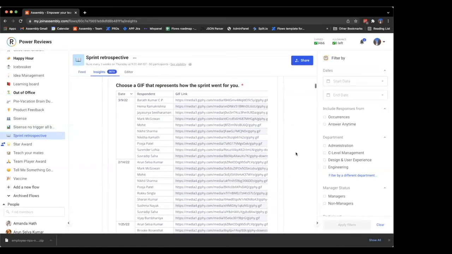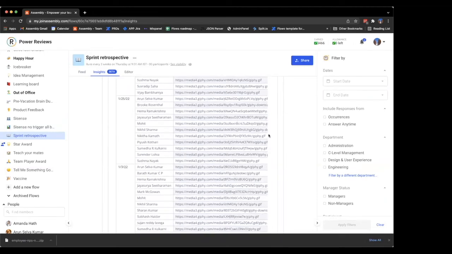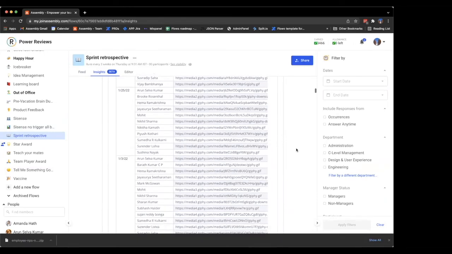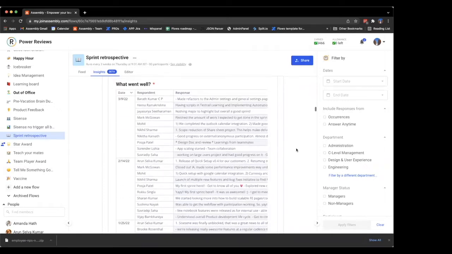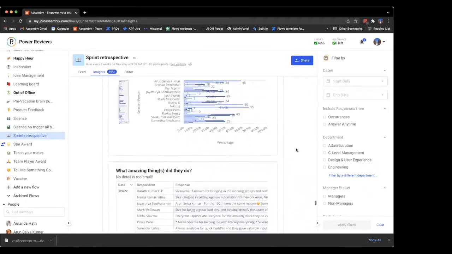And so block by block, choosing the GIF. Right now, this just links to the GIF that you choose. In the future, this will be clickable, so if you wanted to quickly access the GIF that somebody posted, you can just click here. Maybe not the most useful thing, but it's there in case you do need to refer back to a specific GIF. We provide you the Giphy link. What went well, that's another open-ended one. I'll scroll all the way down to the person selection.